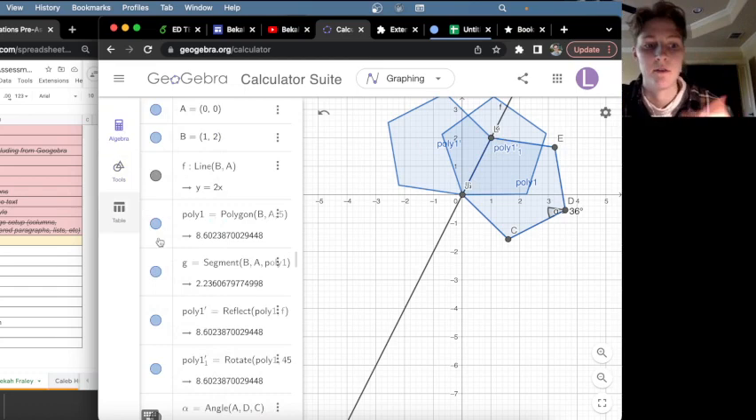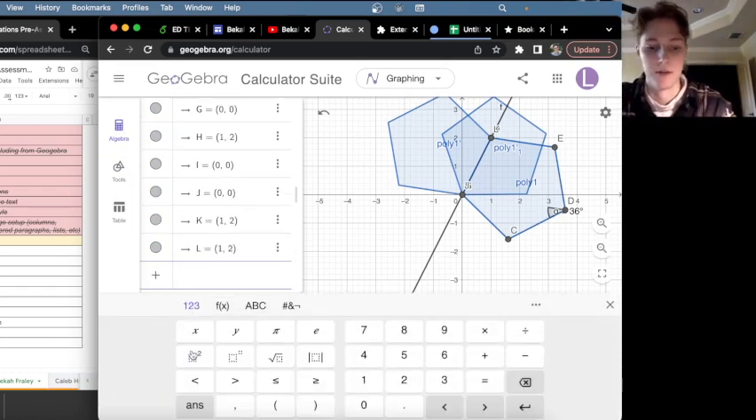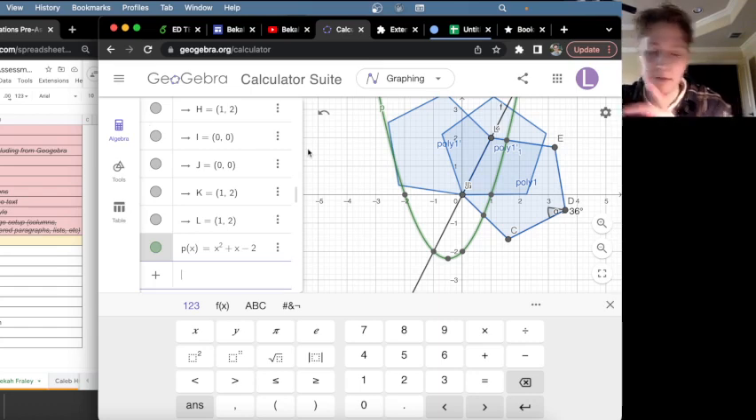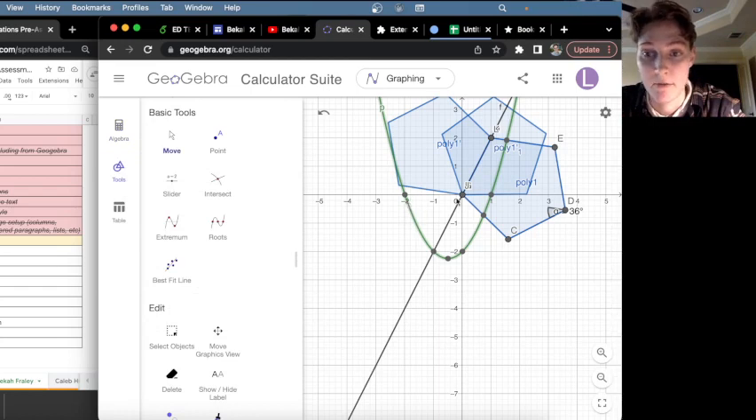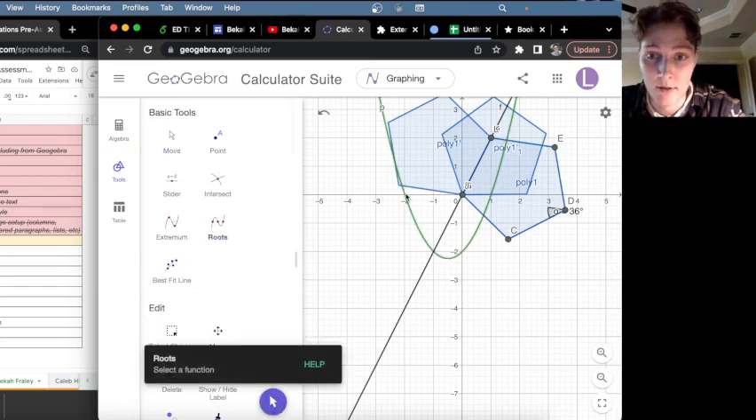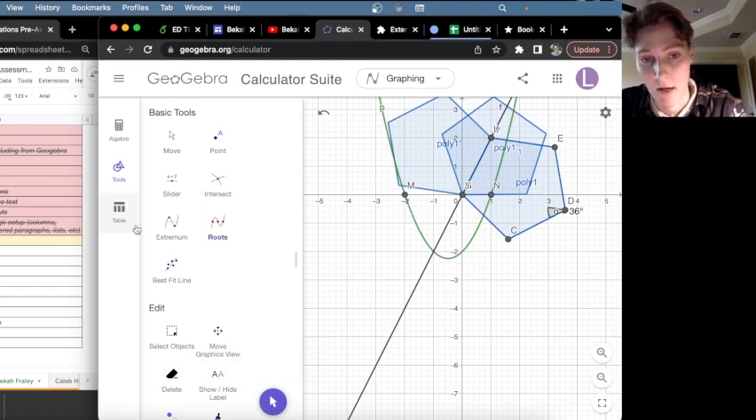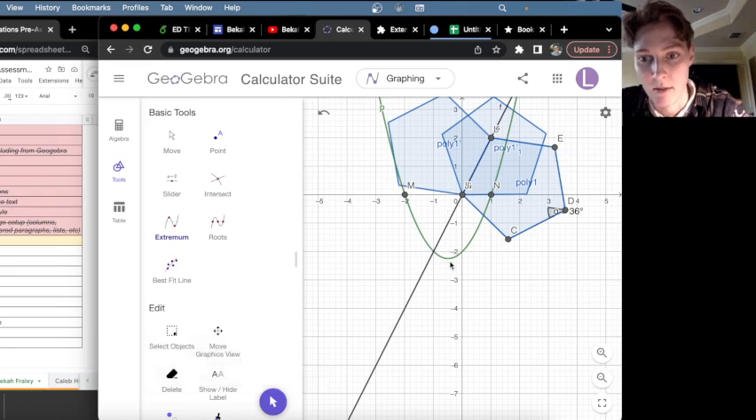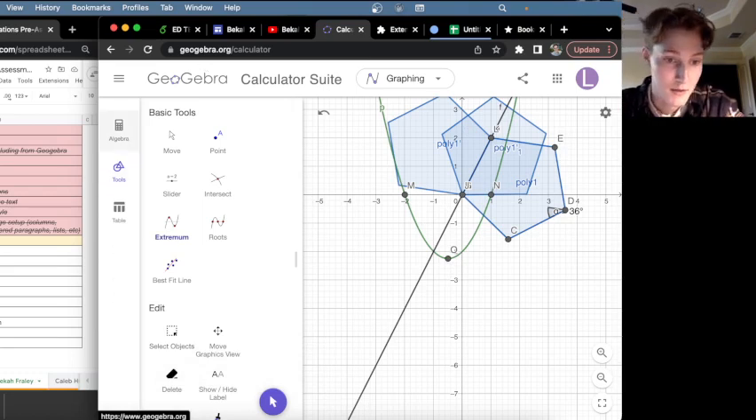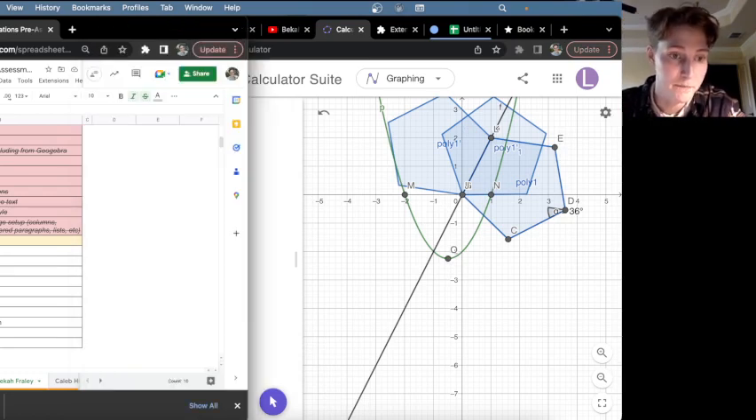Alright, to do our last two here, we need a quadratic function. So x squared plus x minus 2 should give us a nice parabola there. We can visually see that the roots are at -2 and 1. If we ask GeoGebra to tell us that, it will also say -2 and 1. If we ask for the extrema, we can also visually see that that is happening somewhere around this point. GeoGebra labels it O. So that is the extrema, and then that concludes the GeoGebra. Cool.